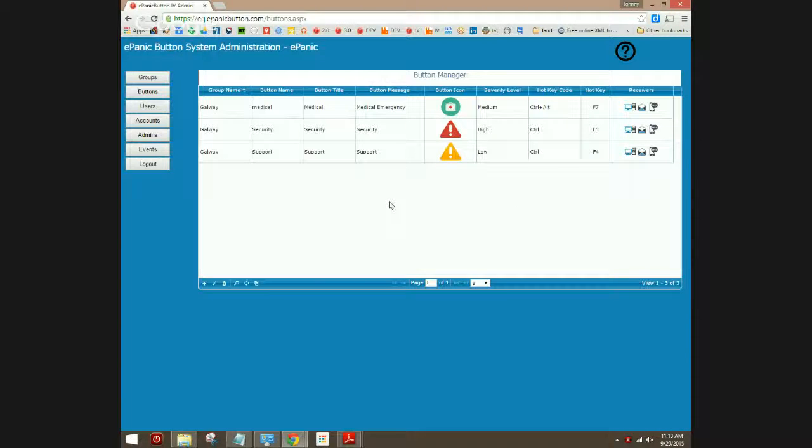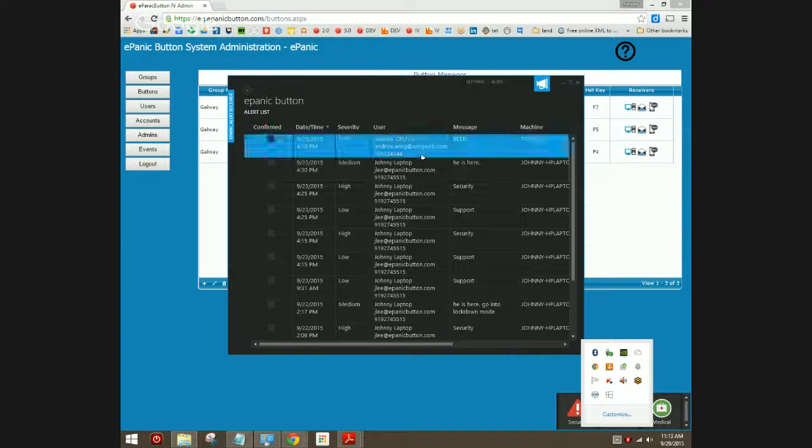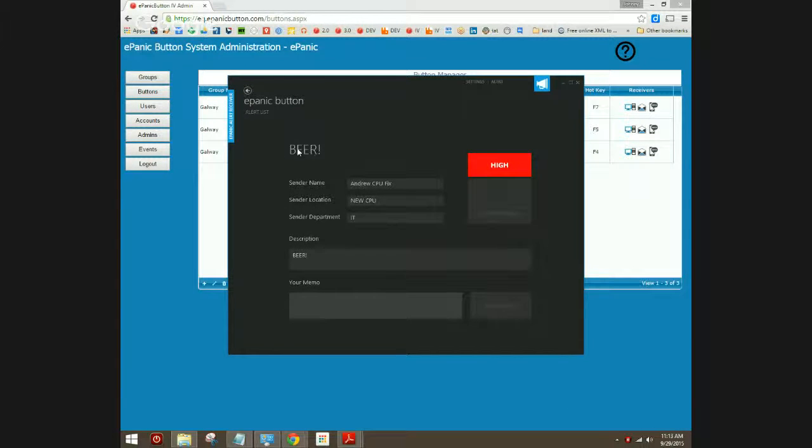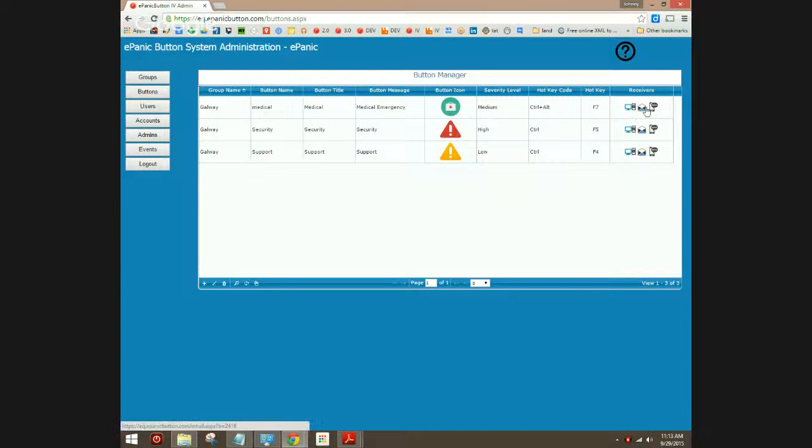Now, in terms of choosing your receivers, you look over at this column on the far right, and there are 3 icons: a computer for the desktop pop-up alerts. And what I'm talking about there is these pop-ups that look like this. Yes, our development team is having a good time there. Yes, we do have very important emergencies here at ePanic button. And then the other icons represent the different messages, such as an envelope for emails, and the text message is picked out by clicking on the little telephone.